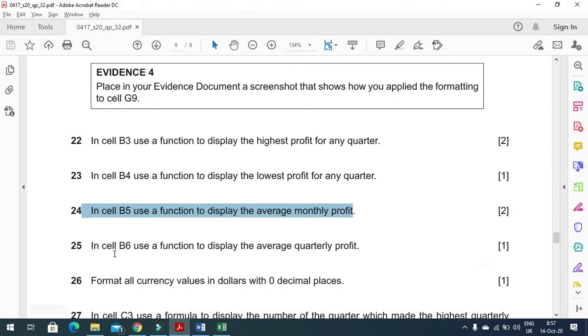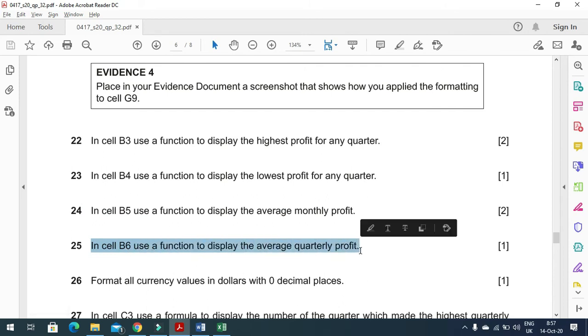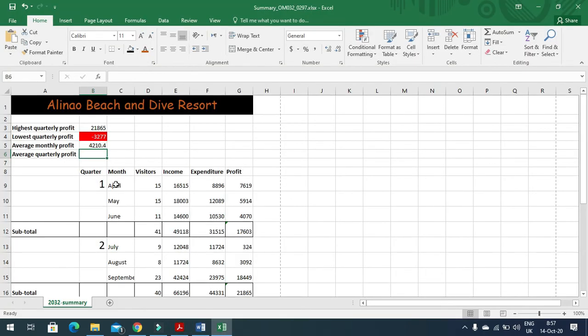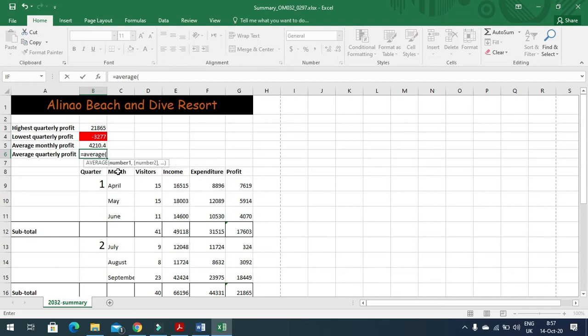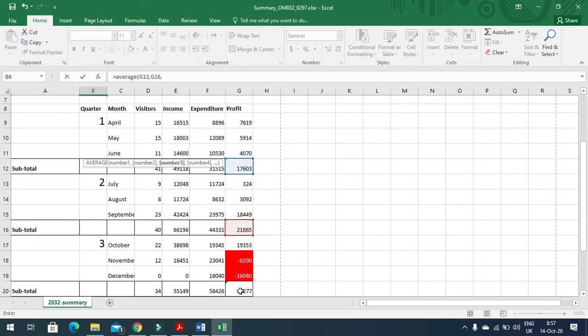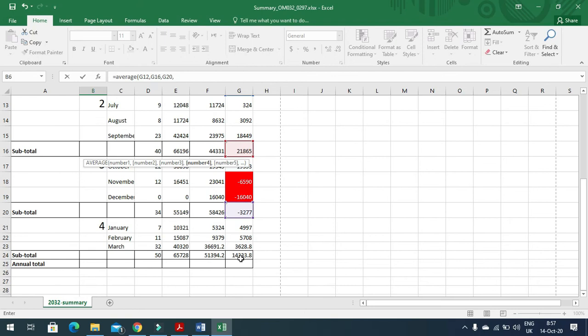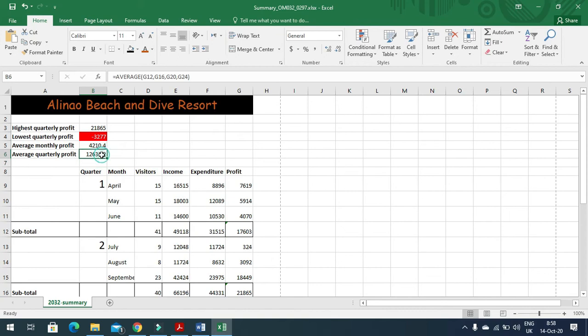And then next step, they said in cell B6, use a function to display average quarterly profit. Now, average of quarter. So average, then start with, so select again B12, comma 16, comma 20, and comma 24, and just get the average. So this is what you got, the average. Now you need to do what?